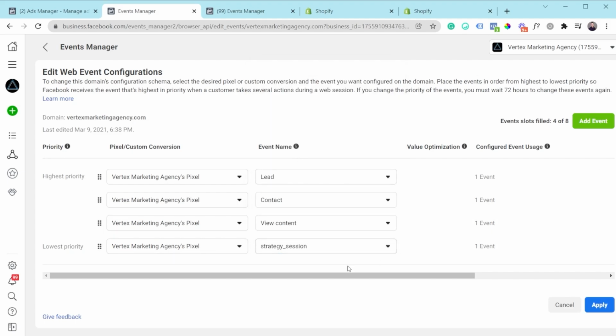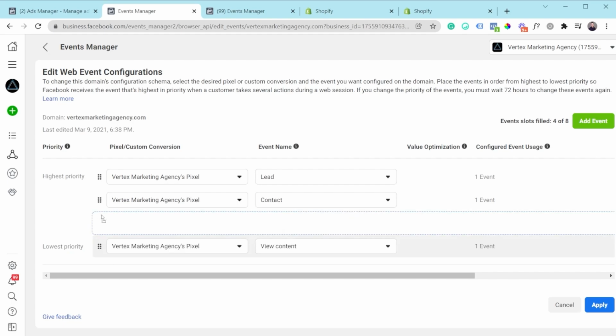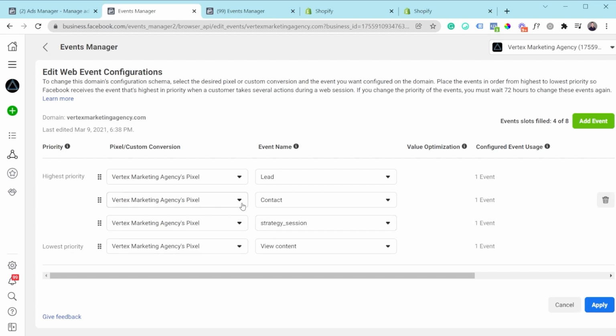So I'm going to click this one, and now I've added this strategy session as part of my events. And for me, maybe a strategy session is a little bit more important than the view content. So I can actually raise this one and put it right here. So once I'm happy with what I have here, I can just hit the apply button.